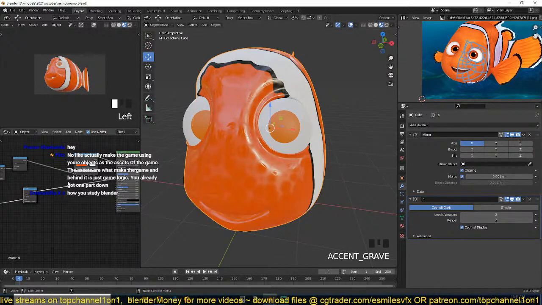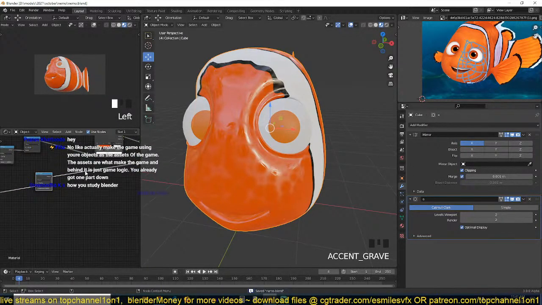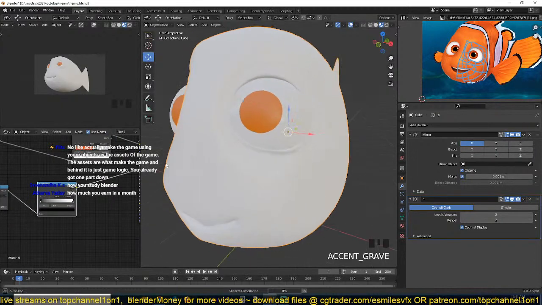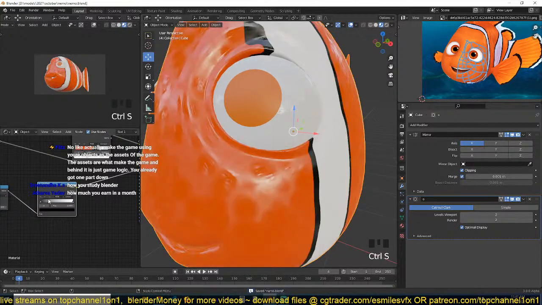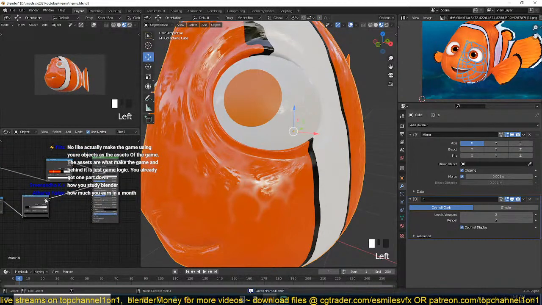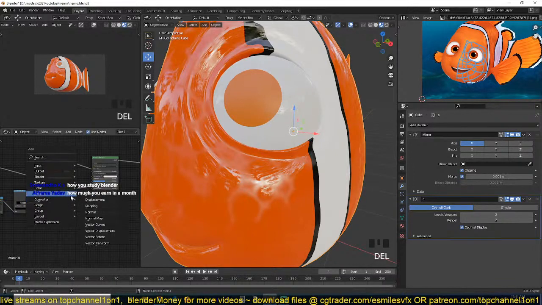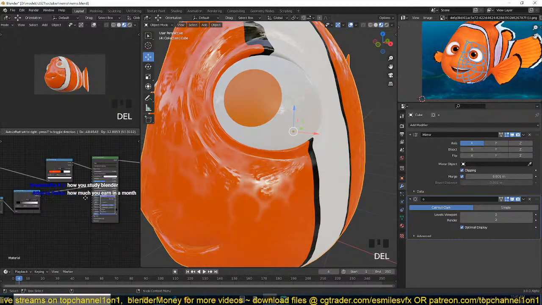Not like actually make the game using your objects as the assets of the game. The assets are what make the game, and behind is just the logic. You already got that one part. Yeah, making the game is not that hard. But getting people to play it is the hardest part, which I haven't figured out. So you need to figure out where you're going to sell the game. The selling part is the hardest part, I think.